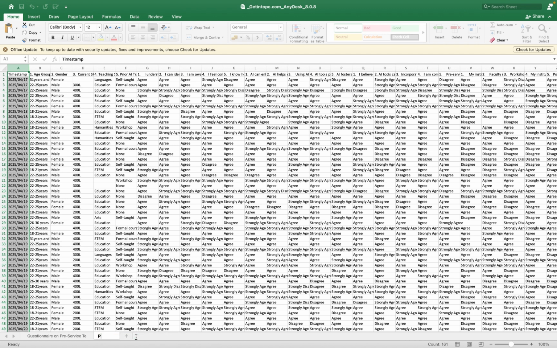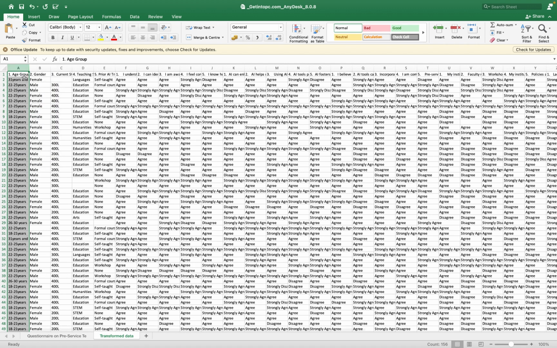So let me call this one, how do I want to call it? Let's just call it transformed data. So I don't need this timestamp, so I delete that one. I need the age group, but the problem I have with this age group is, okay, I think they classify it. Okay, I need the gender, I need the level, I need the other questions that are there.